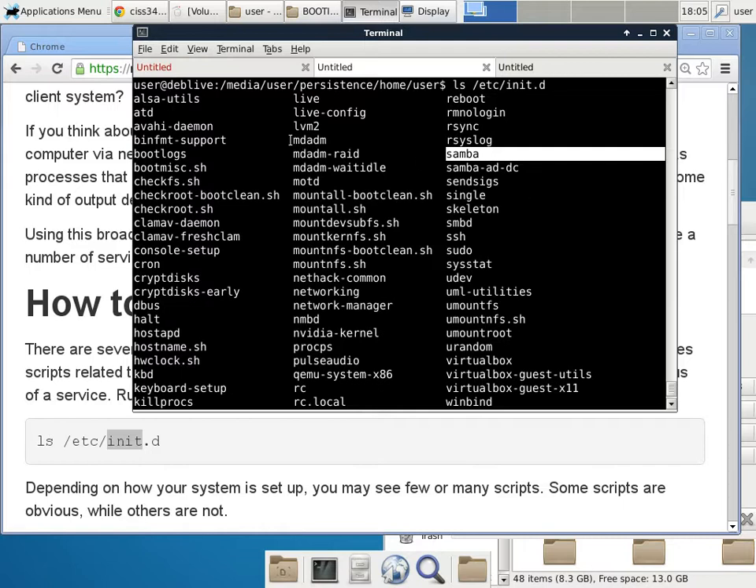Let's see. We have MDADM. If you want to implement software RAID, that's what this particular service is for. But since we're not dealing with that, I'm not going to talk about it. Cron is a good one.